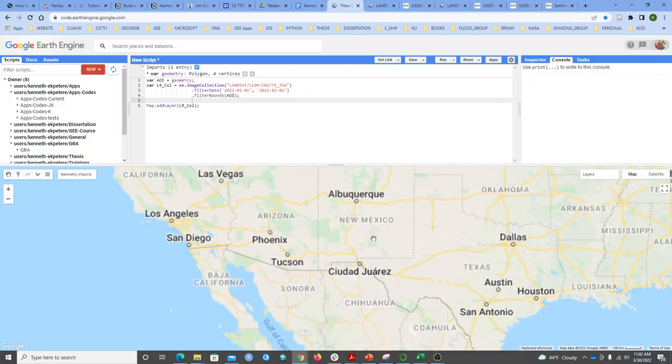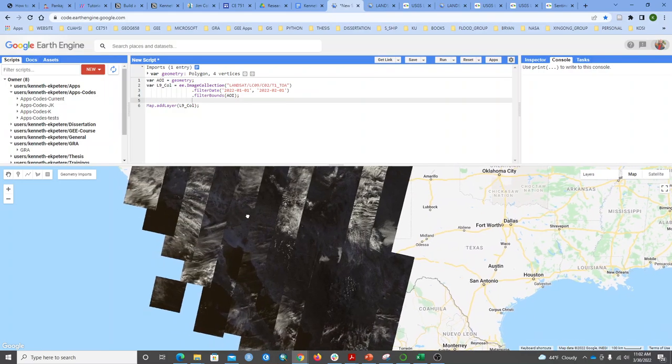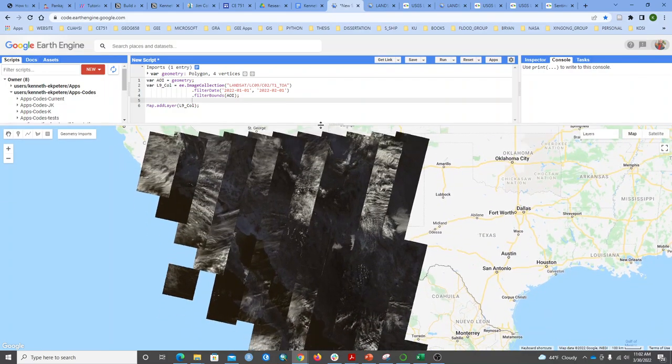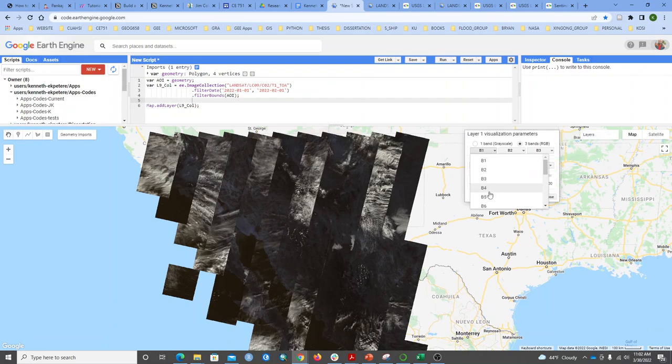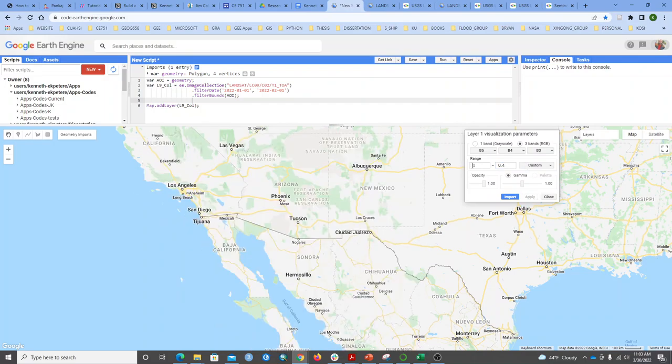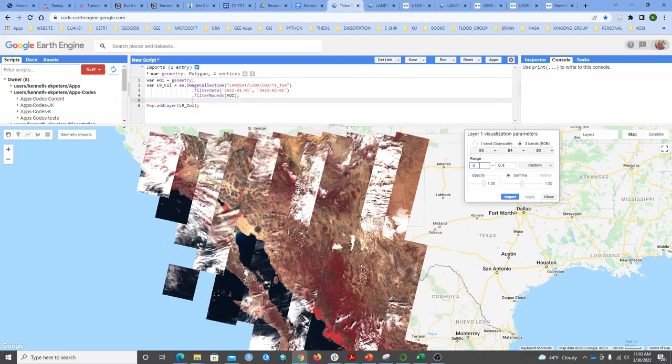Okay, I want to see this in a false color composite, so I can do that in two ways, but I like to use this approach. I'm going to do a 5-4-3 combination, and I want to keep it between 0 and 0.4. Yeah, so these are the clouds we're talking about. So I want to be able to mask out these clouds in this image.